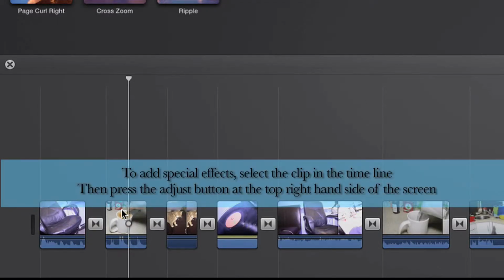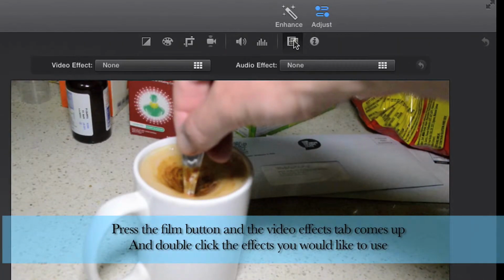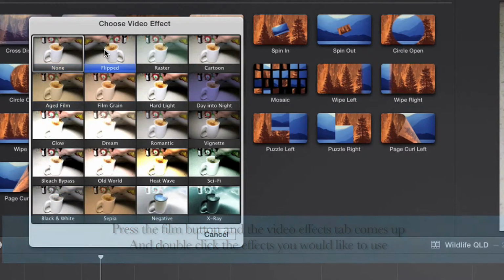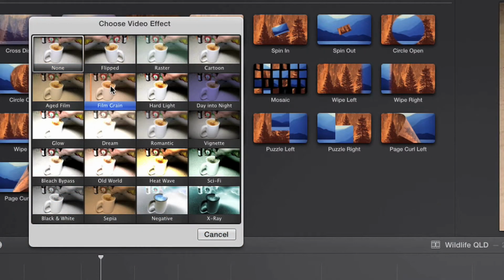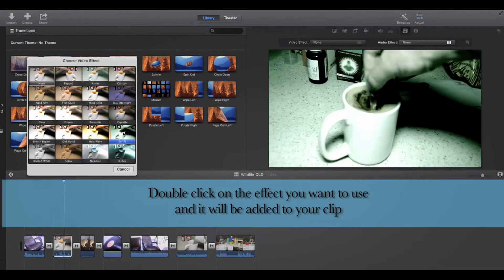Special effects. To add special effects, select the clip in the timeline, then press the Adjust button on the top right hand side. Press the Film button and the Video Effect tab comes up, and click on the effect you want to use. Double click on the effect and it will be added to your clip.